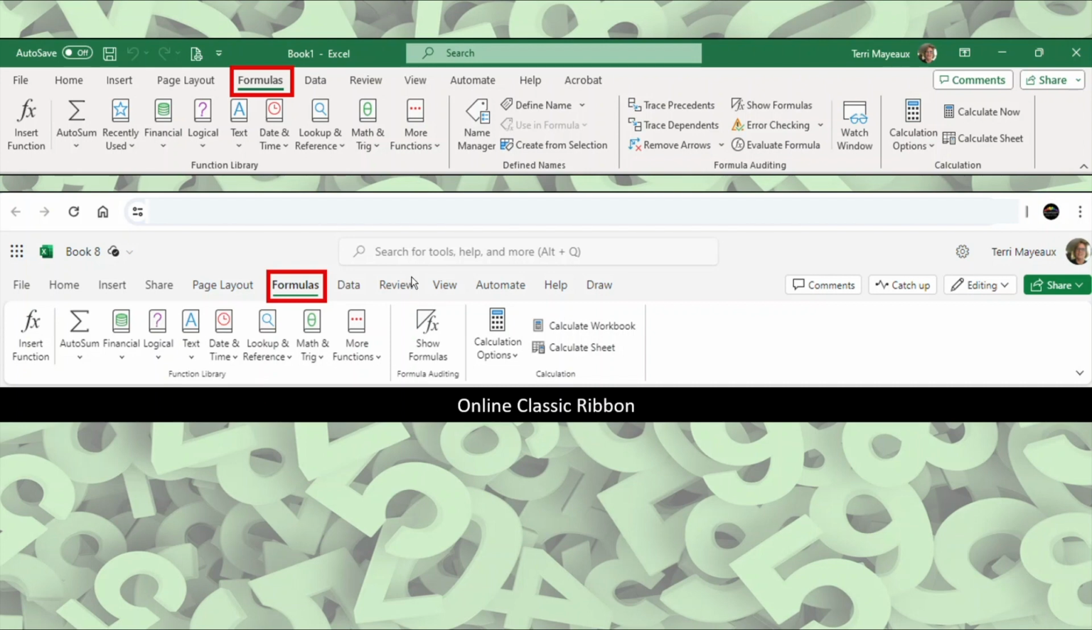What we are missing, though, is defined names. It's just not there. When we come over to the right, and in the desktop version we have formula auditing, well, there is show formulas here in kind of the upper right of that group, but that's all that we see here within our online version. And then we also have the calculation group and 3 buttons. So while they look a little bit different, it's basically the same choices.